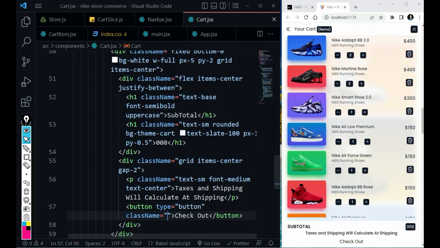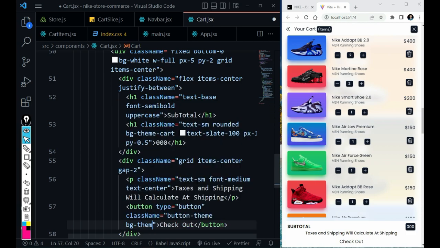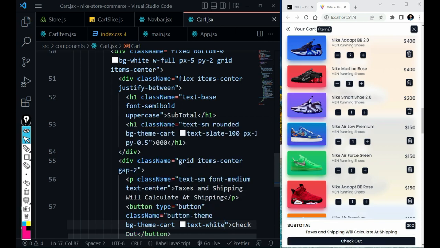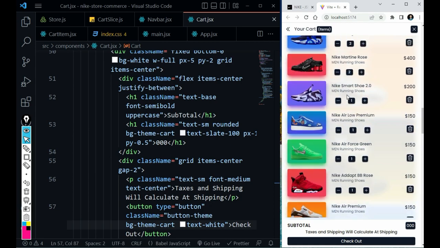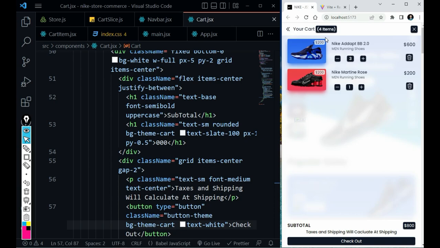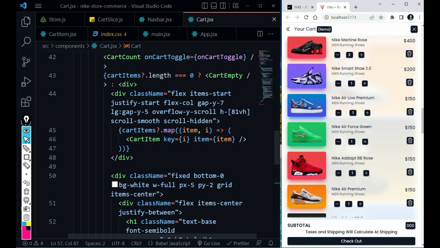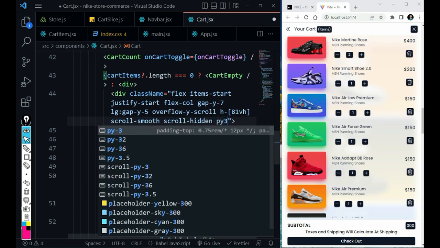And to this button add a button theme, add a background theme cart, text white. Now look, we have this nice button here, and this is subtotal checkout. And I think we should add a padding right here, because here we have nice padding at top. So go there, add py3.